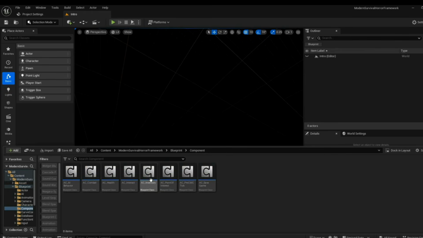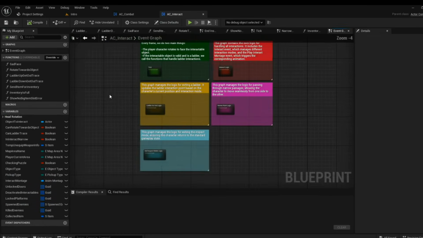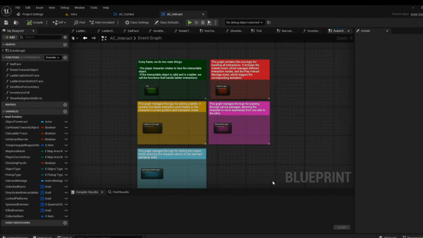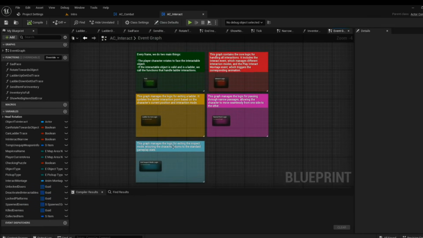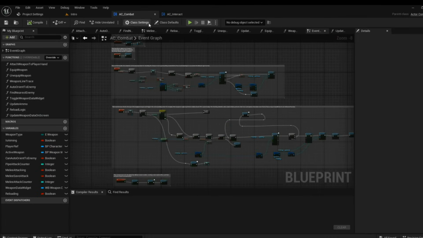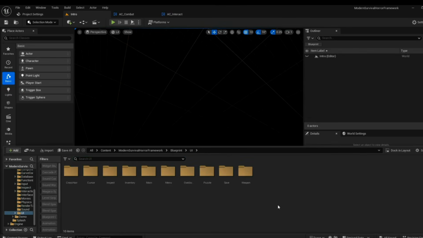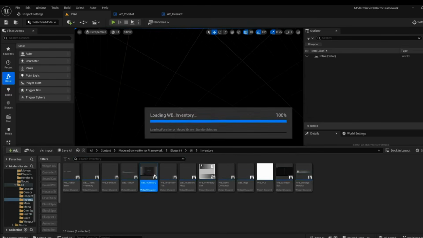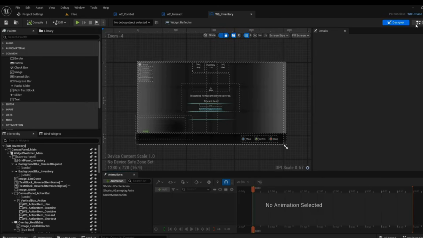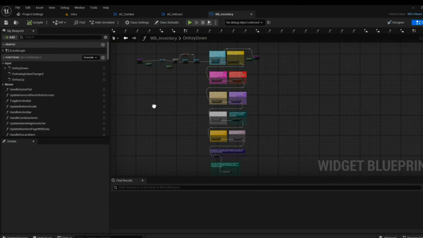Each major system has its own dedicated component. If you go into the Blueprints folder and then open the Components folder, you'll see several components dedicated to things like inventory, combat, interaction, and more. The main goal here is to keep each system's logic inside its own component. For example, I don't want gameplay logic or math inside UI widgets. Widgets should only be responsible for displaying data, nothing more.